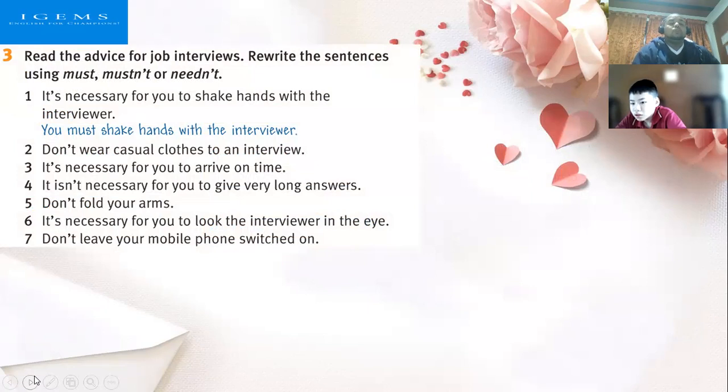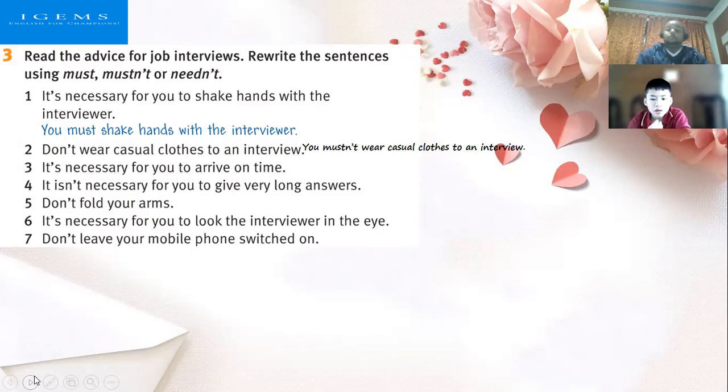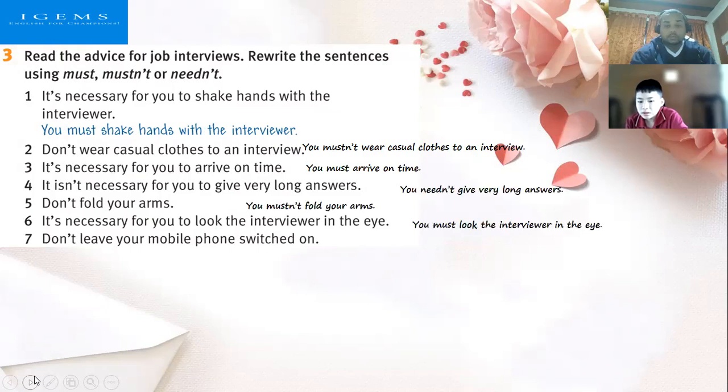Number two, don't wear casual clothes to an interview. You mustn't wear casual clothes to an interview. Number three, it's necessary for you to arrive on time. Number four, it isn't necessary for you to give very long answers. You needn't give very long answers.